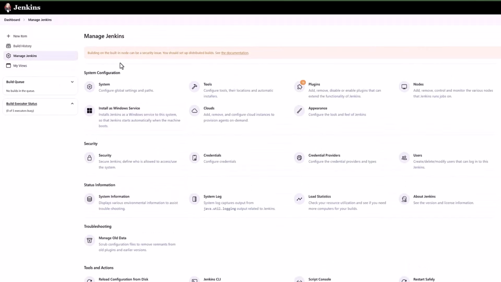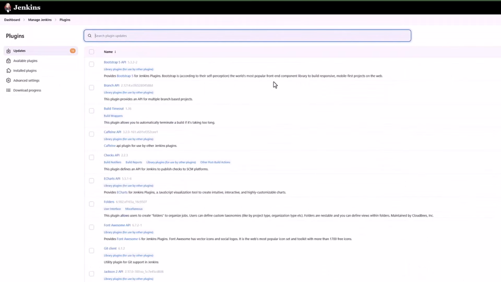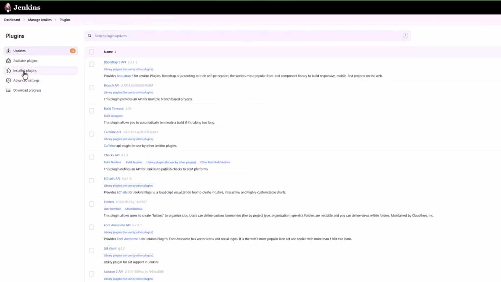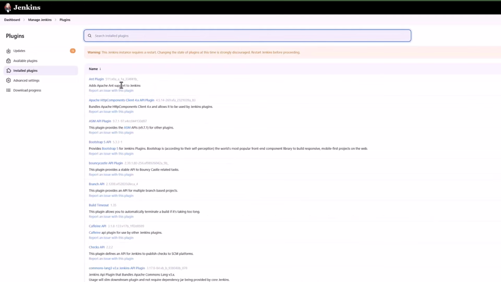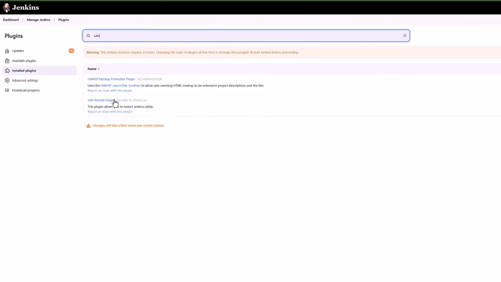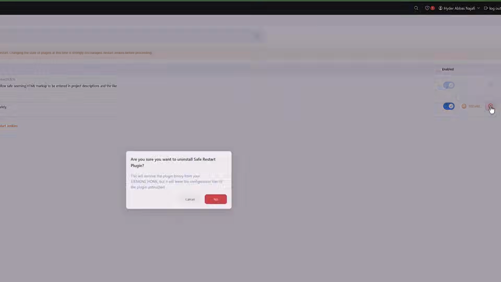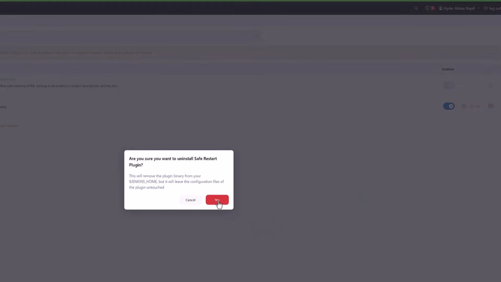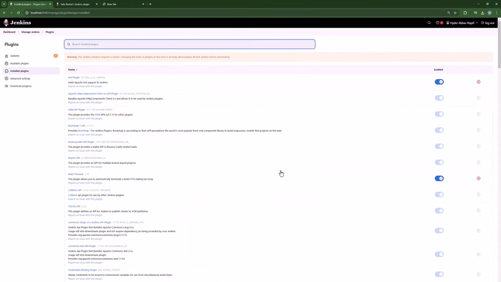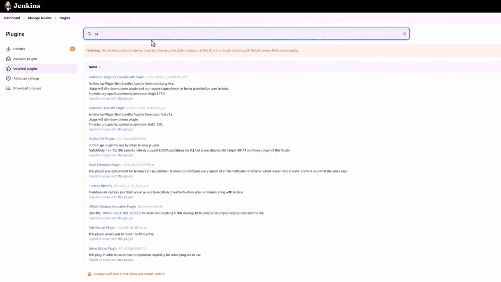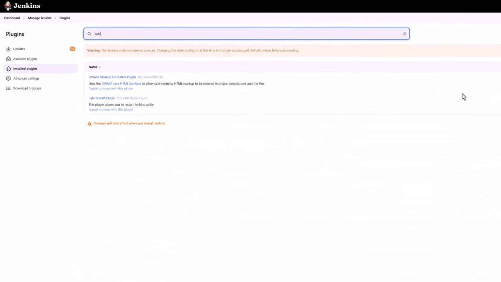Right now, I would like to just go back to the plugins again. If you want to uninstall any of the plugins, you have to go to the install plugin, right? And then you can just go with the safe restart. You have an option here, and I would like to just go back here. You can see here, uninstall this plugin. I would like to say here yes, it is uninstalling. It will take some time and that plugin will be uninstalled. If I go back here again, you can see here, safe restart plugin uninstalling. It is still pending. It will take some time and it will be uninstalled.